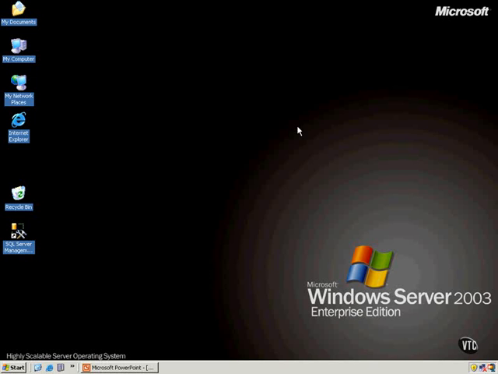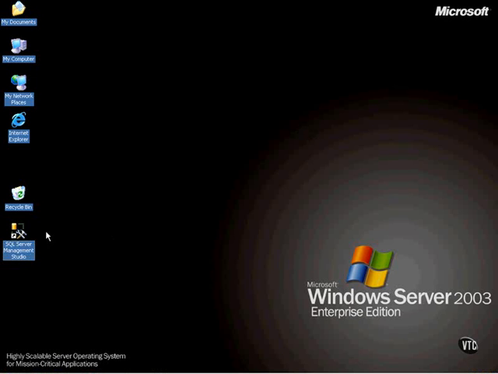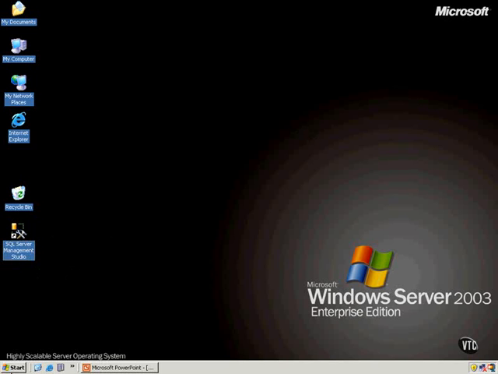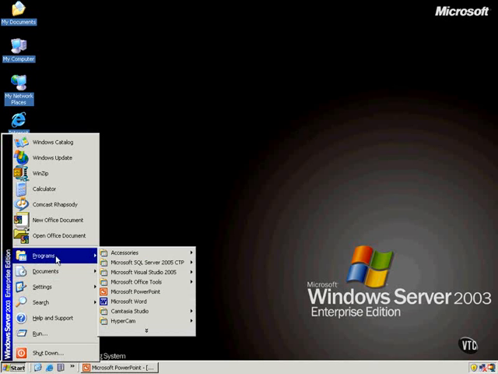Now let's go into the management console and take a look at authentication modes and how to manipulate those. I've put a shortcut to the SQL Server Management Studio on my desktop. Let me show you how I did that just in case I can save you a step here.